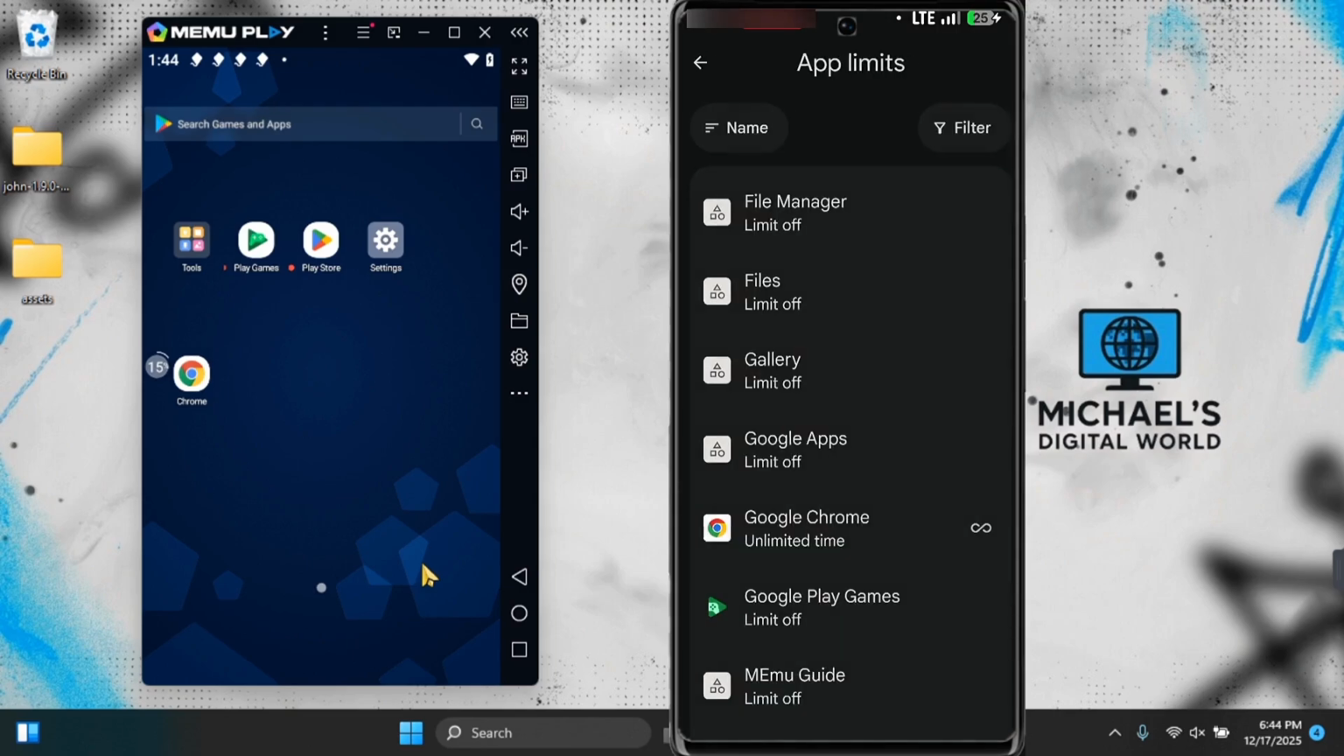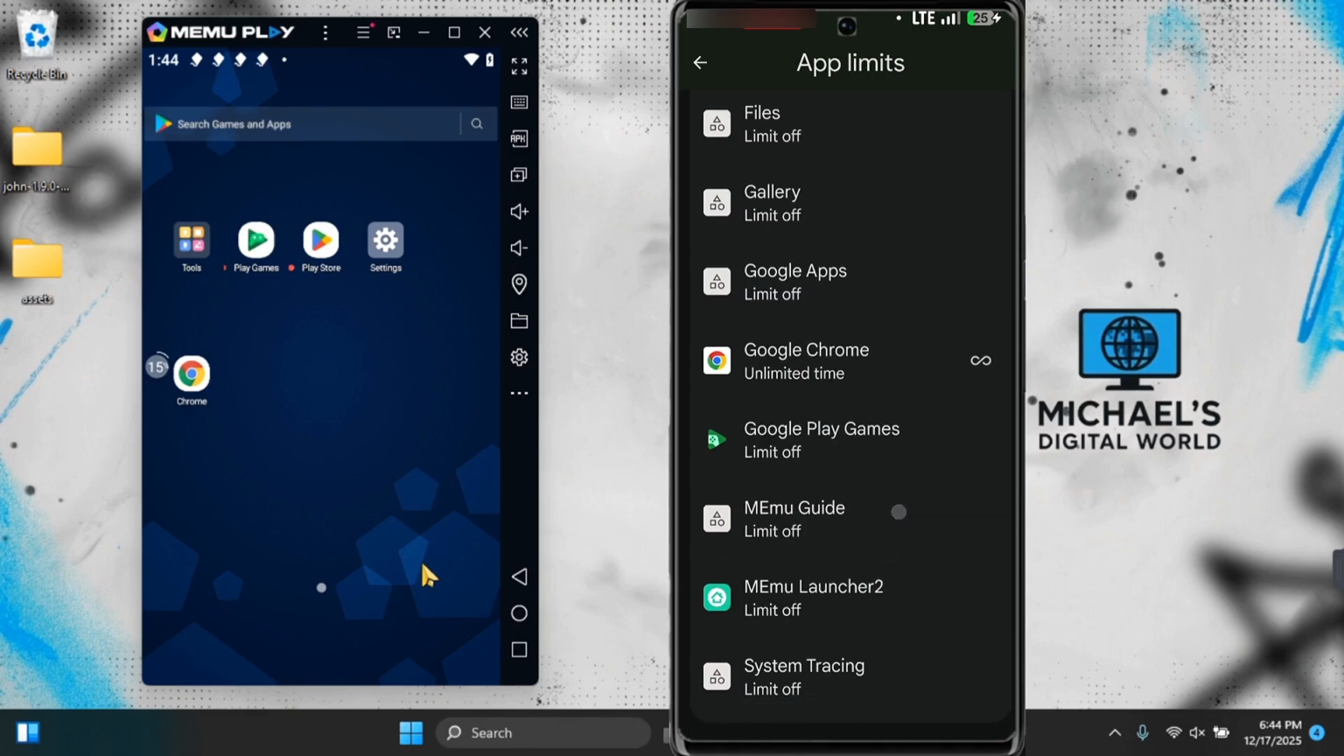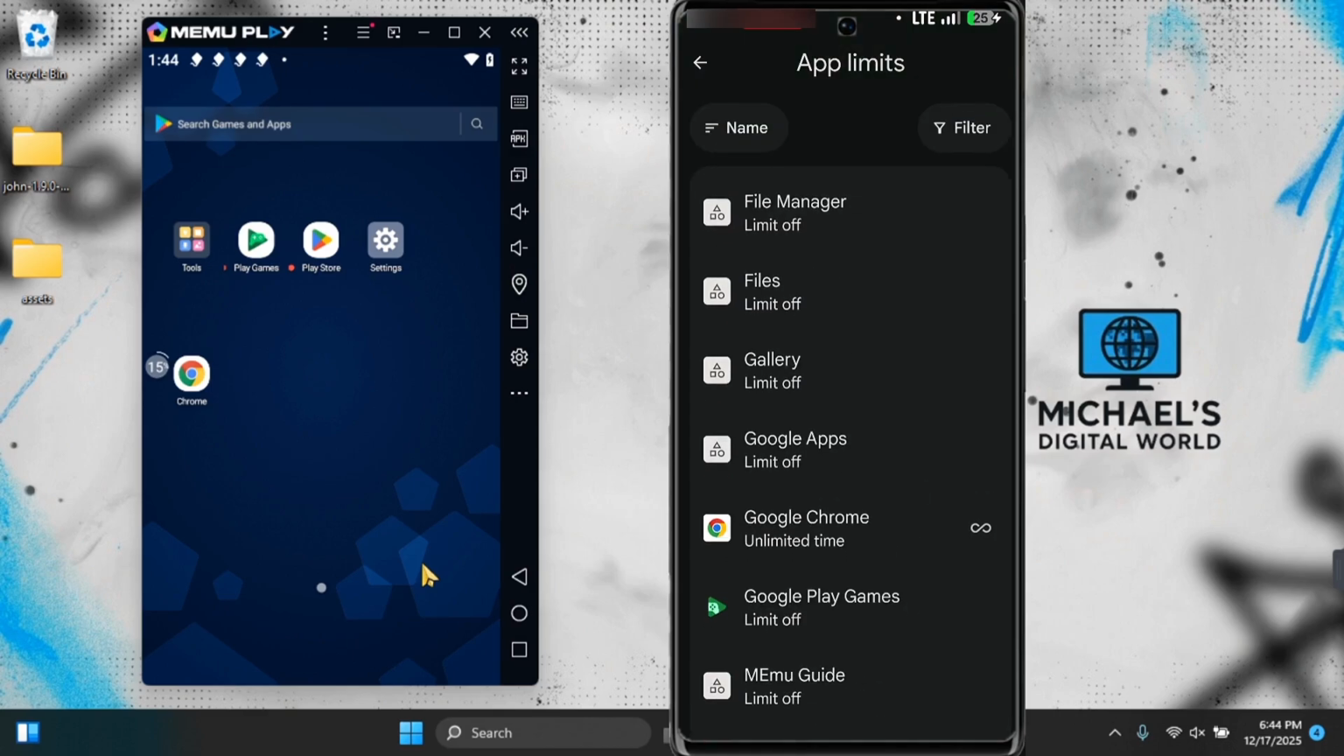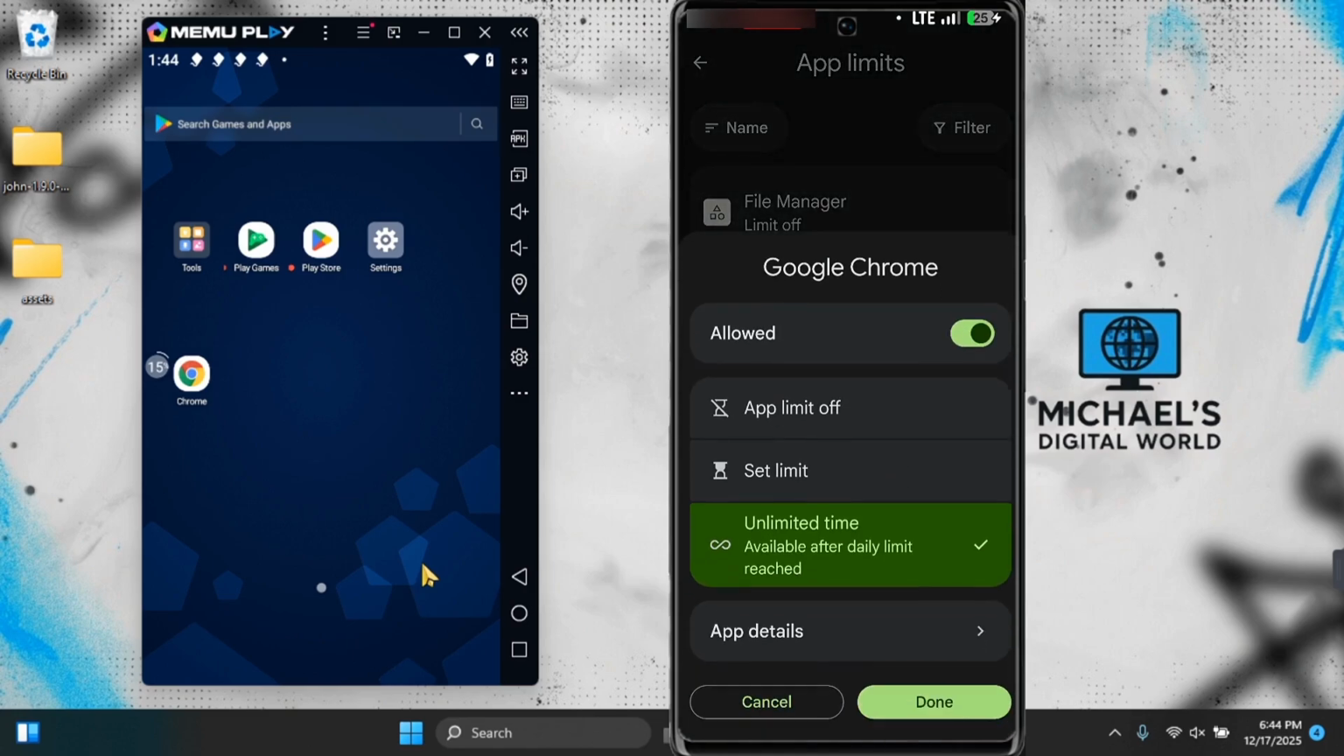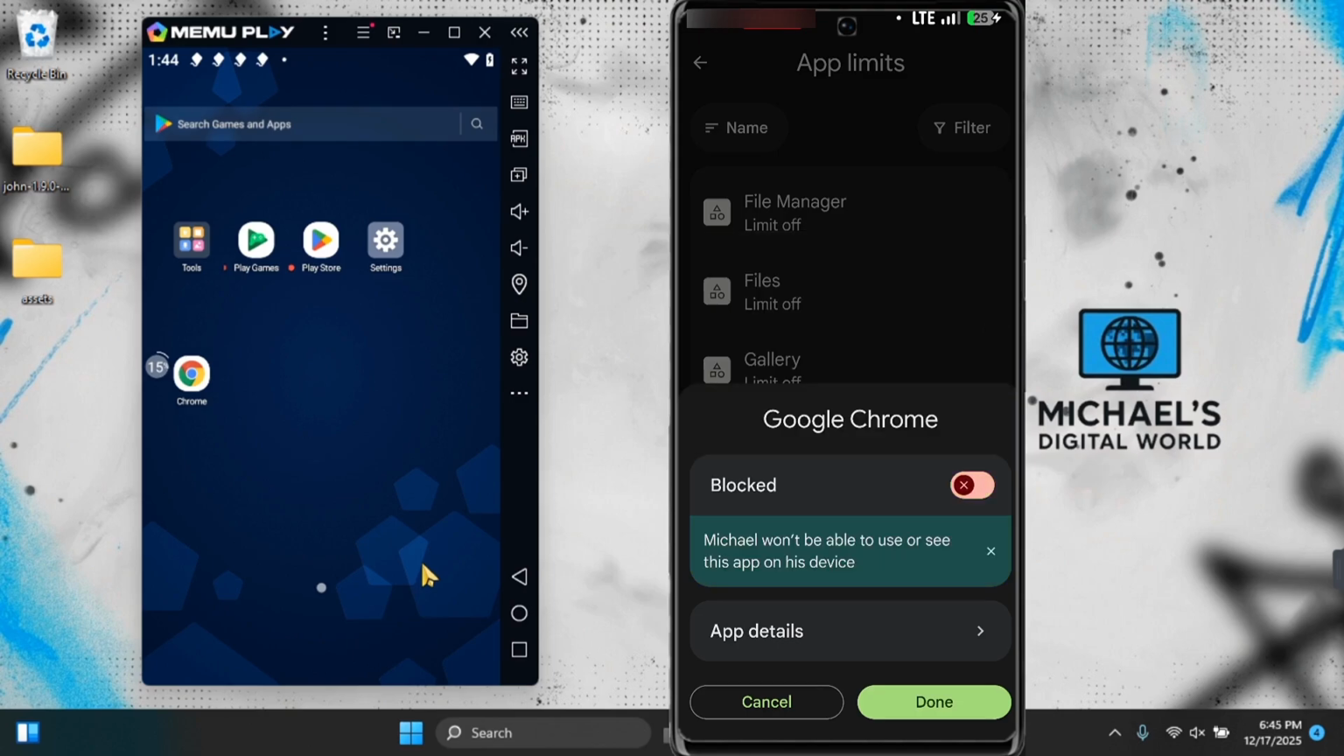Underneath this, you're going to see app limits. Tap on this and you find all of the apps that are installed on your device. This is where you can limit using certain apps in a day. So for example, if they have Google Chrome, TikTok, or any app you want to restrict them from using, you can tap on the app and turn it off in this section.